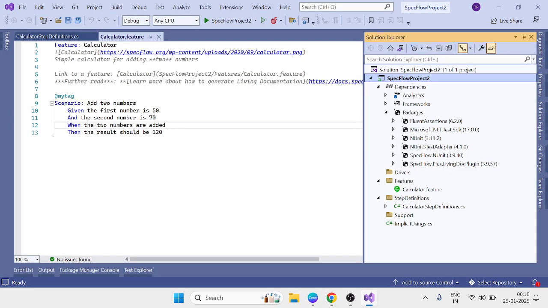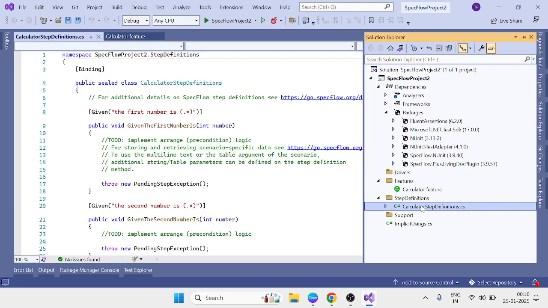So let me show you the example. This is the features folder, and this is the step definitions folder. You can have this login.feature here and login steps here. Okay.